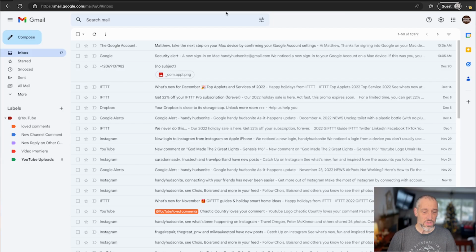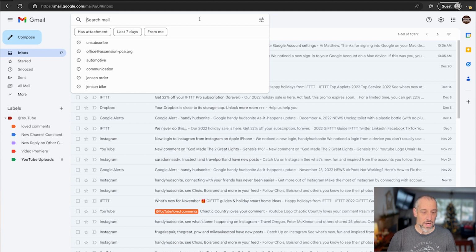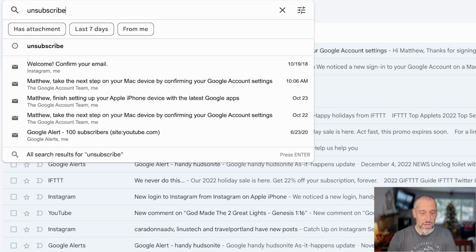Handy Hudsonite here. I'm going to show you a quick and easy way to unsubscribe from a lot of campaigns that come into your Gmail inbox. All you have to do is open your Gmail, go into the search box and type unsubscribe.